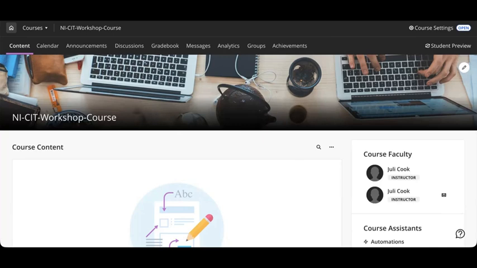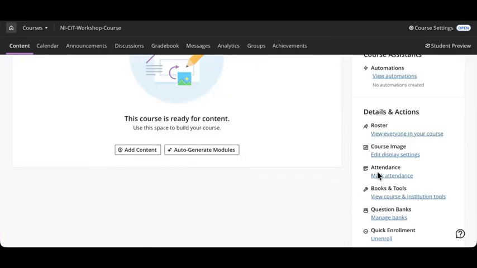From your Blackboard course, on the course content page, under Details and Actions, on the right side of the page, select Mark Attendance.